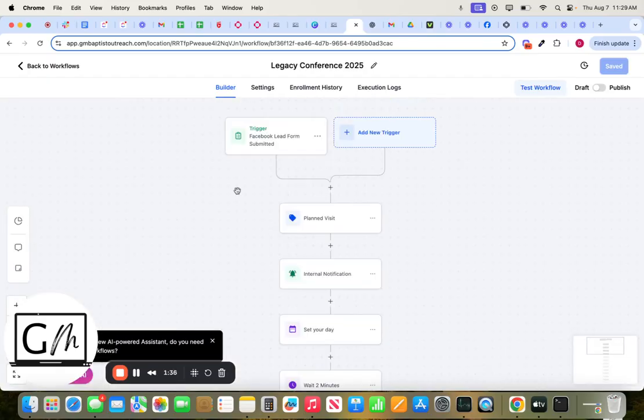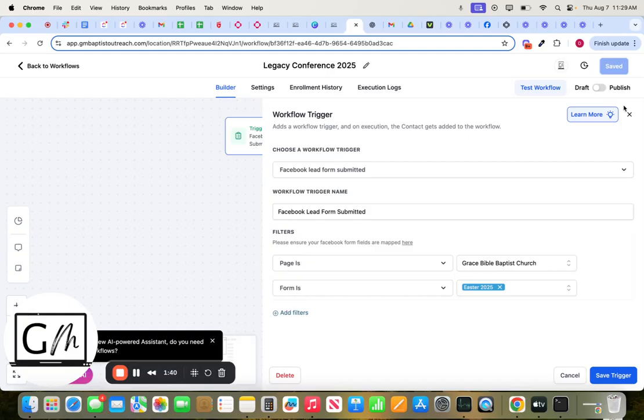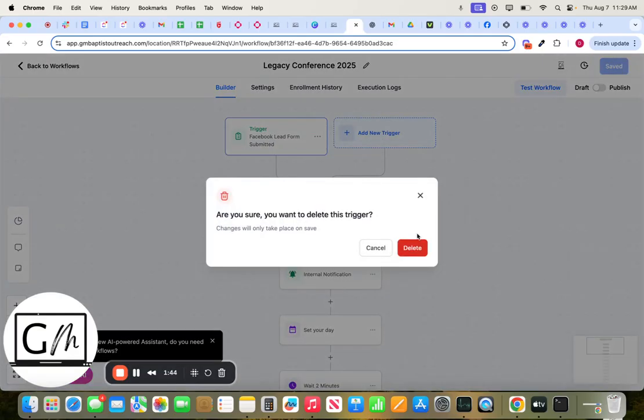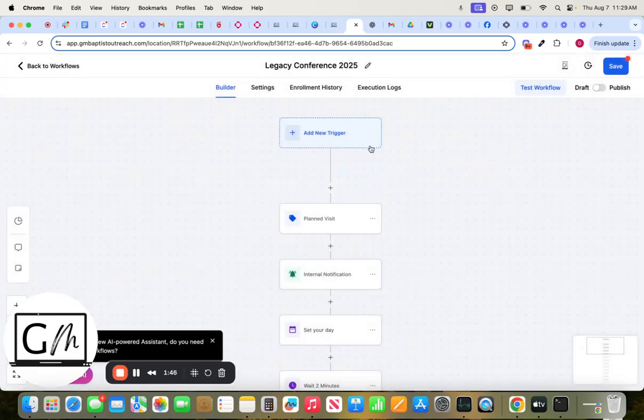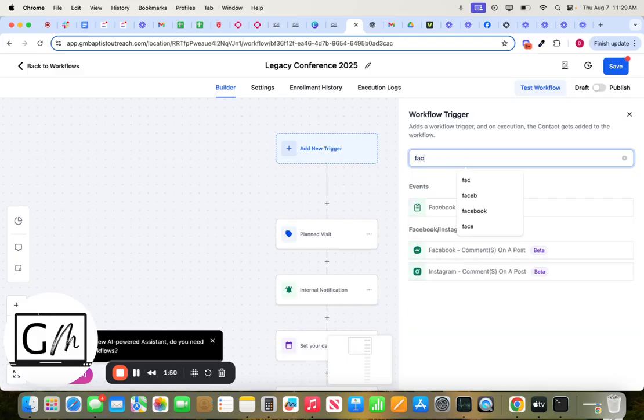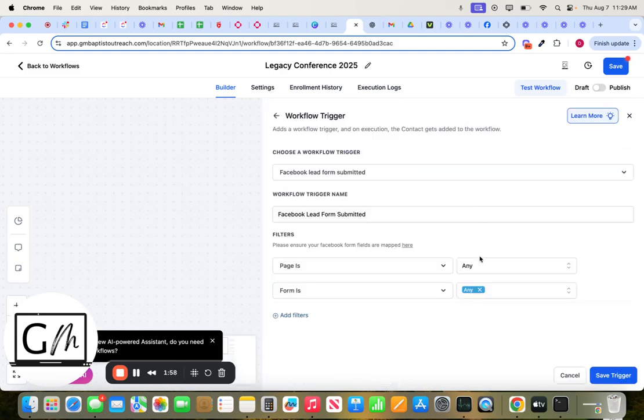And so we'll click into that automation. And you'll notice that some of y'all might have a form already attached. This church did. But if you didn't, it would look like this. It would basically be blank. And you'll just hit this add new trigger here. And we'll click on Facebook. Or you just type in face and it'll pull it up. Facebook lead form submitted. That's what we want as the trigger.